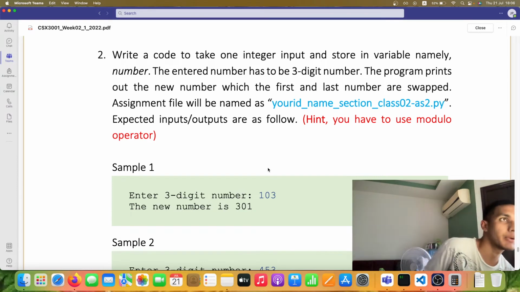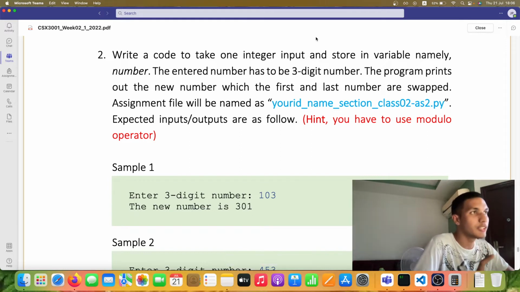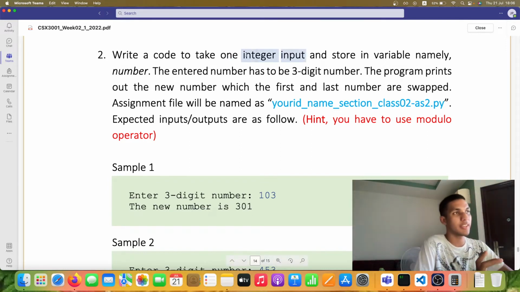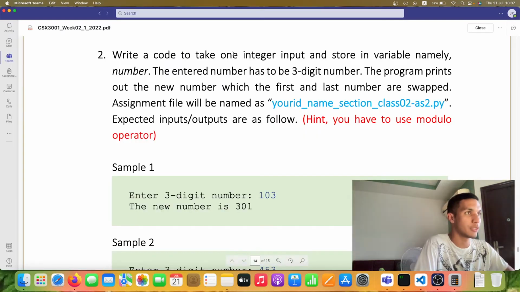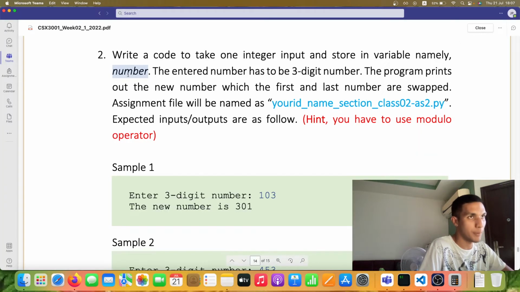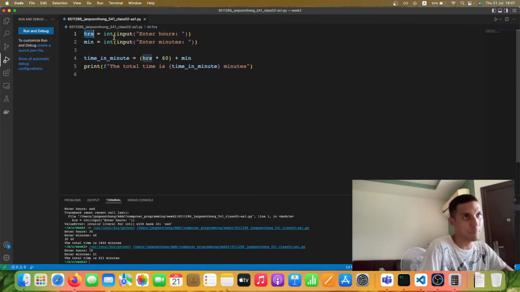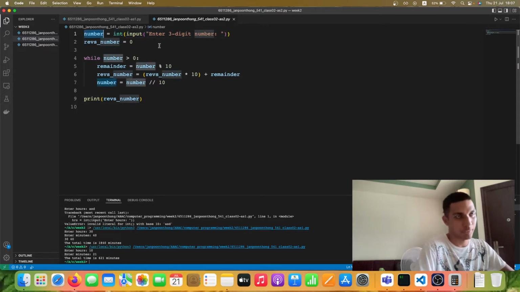The second question asks you to write code to take one integer input and store it in a variable. So now you know that if it asks for an integer input, you have to write this code, int input. You have to ask the user, and store it in a variable, namely number. So you have this code and a number. Let me open the file real quick, number 2. So you see, you ask this and you save it in number.